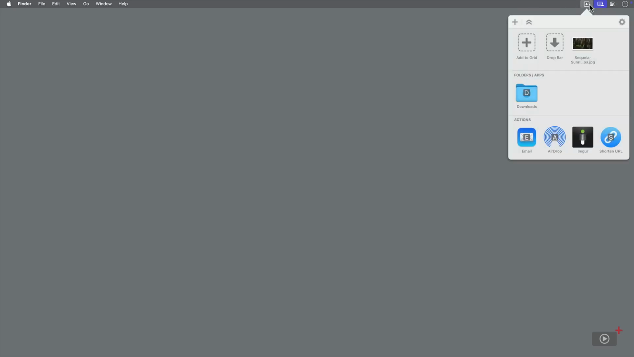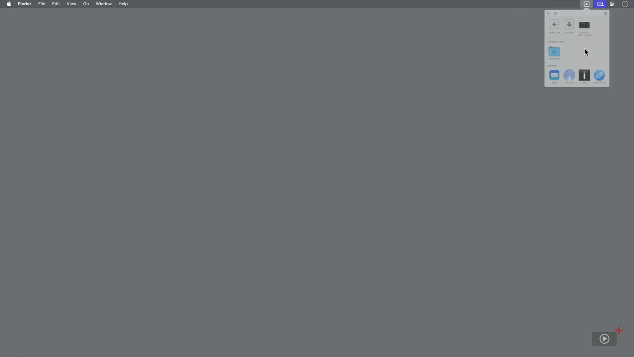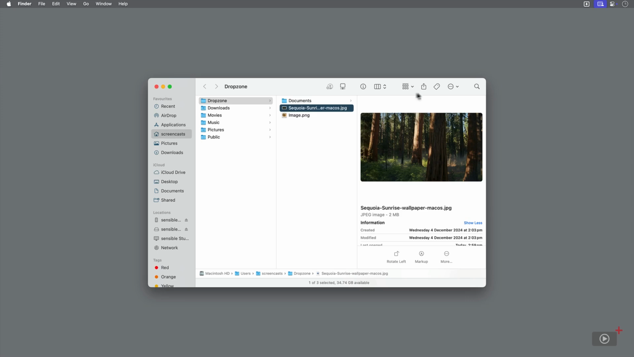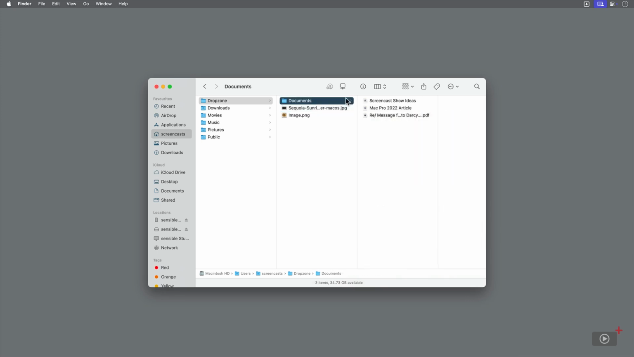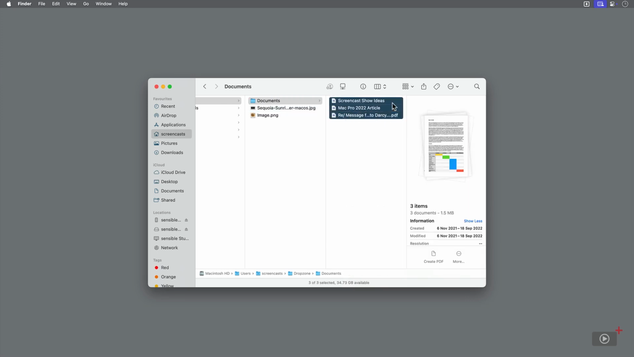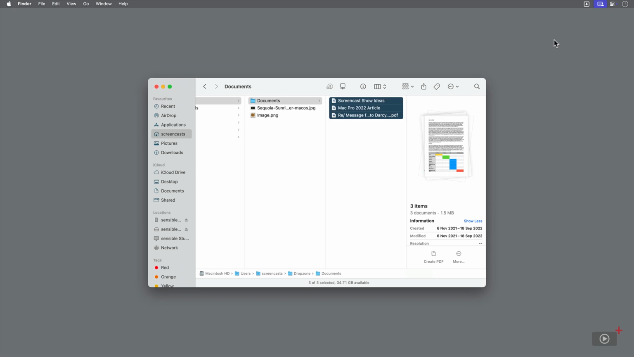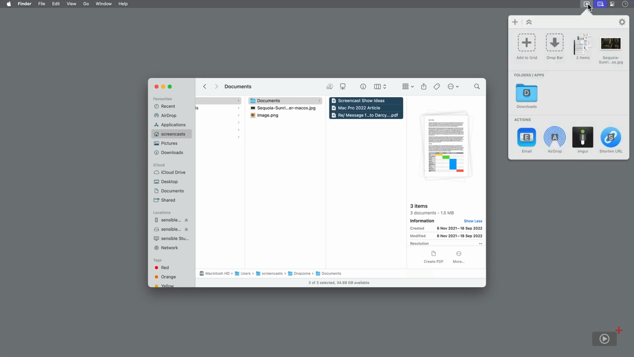The photo's sitting there in the drop bar, and if I select it, instead of going through Finder, it opens the file directly. This can also be done with groups of files. Back in Finder, I'll highlight 3 documents, then drag them up to Dropzone. Once they're placed in the drop bar, and you re-enter Dropzone, you'll see that they're listed as 3 items.